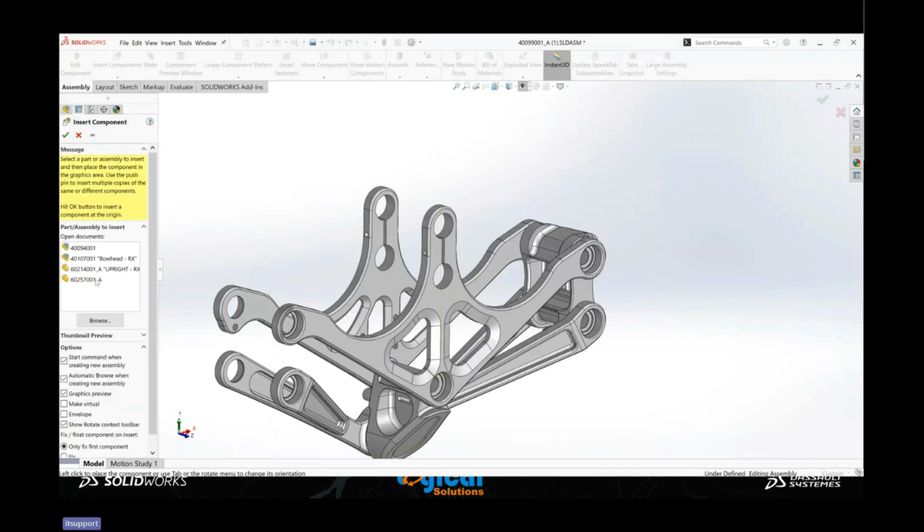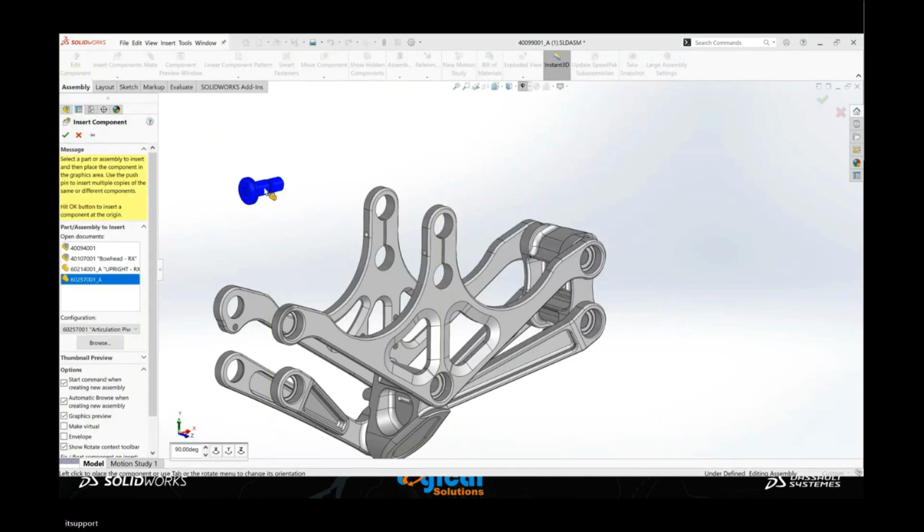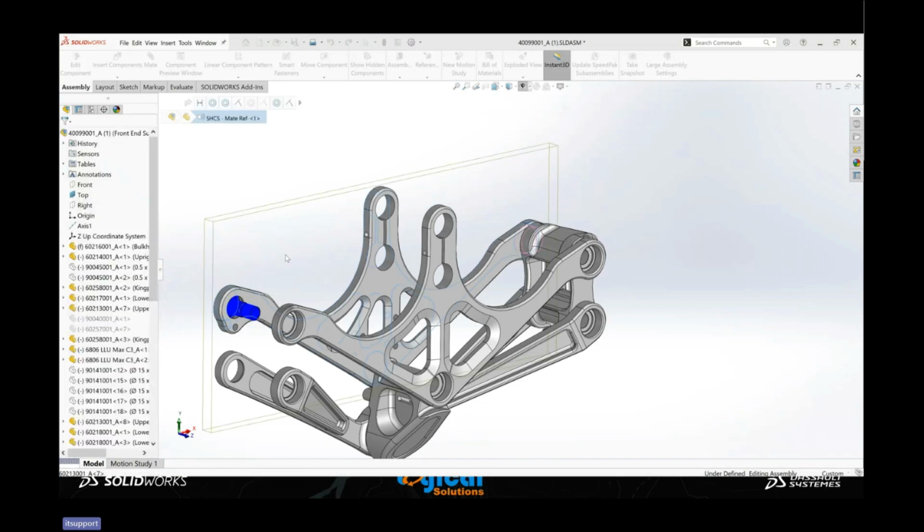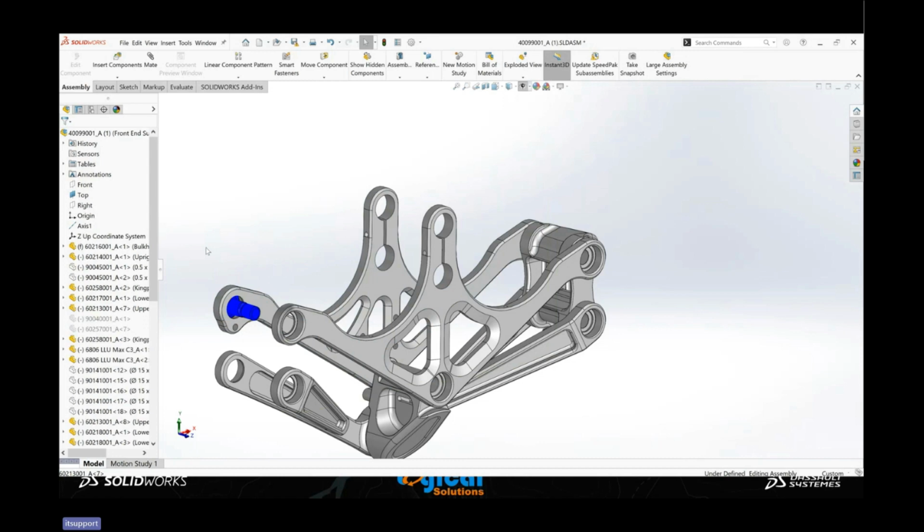I'll insert a component. This time I'll take a fastener. This is the fastener, and I'll come here. Whenever I come here, automatically the mate references are highlighted. Here there are three possible mates: mate 1, mate 2, mate 3. That means the first one, the second one and the third one. When it comes to the third one, the reference names are the same, and finally the two components are mated. I'll click this. This is automatically mated. Let me proceed to another enhancement.